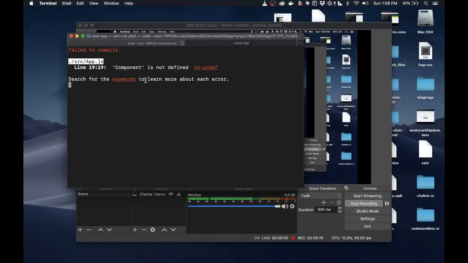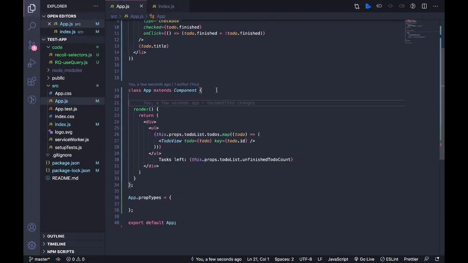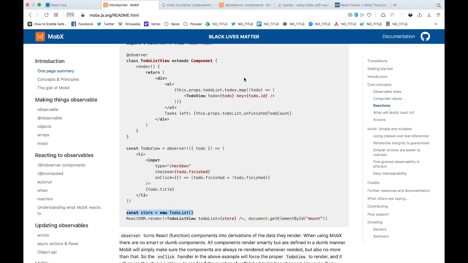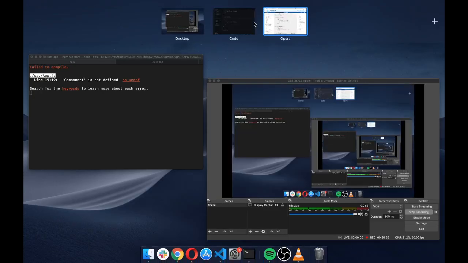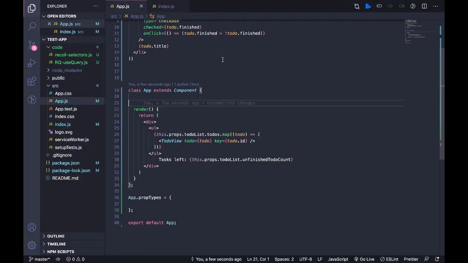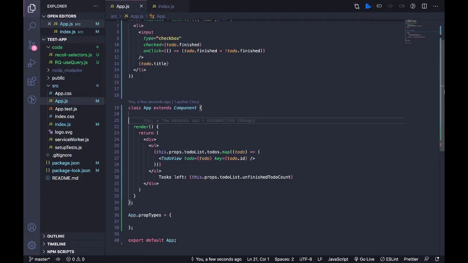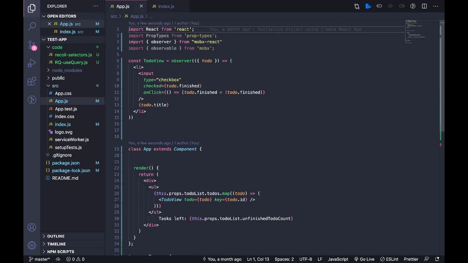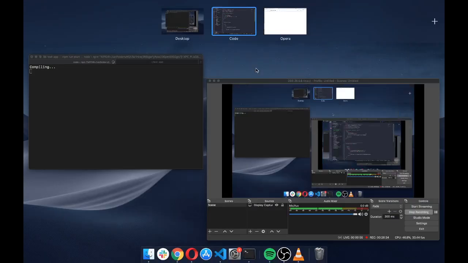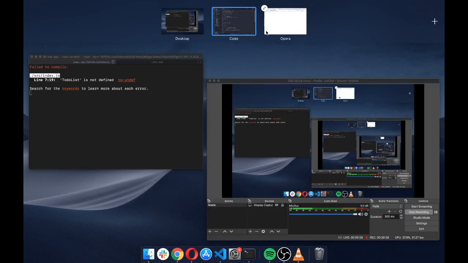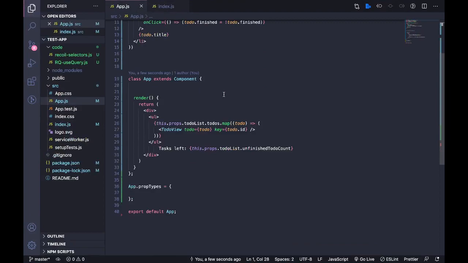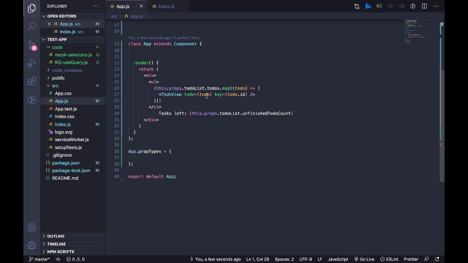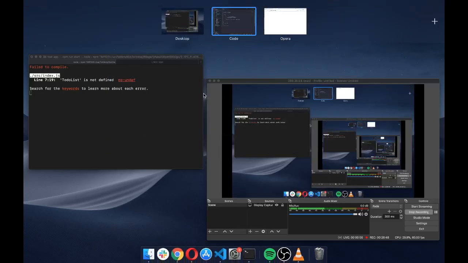Okay, so component is not defined. Let me import Component as well from React. So if this works out, I don't know. In terms of implementation, we didn't do a lot in this video, I think. But let's make this work out. To-do list is not defined. But we're setting it as props, right? Why is it not defined?